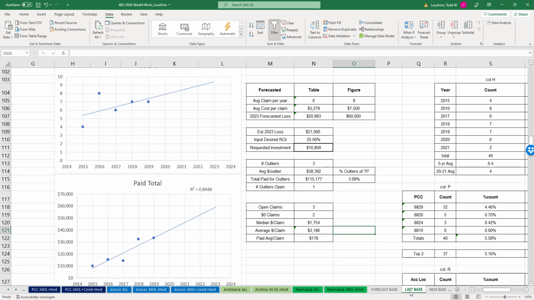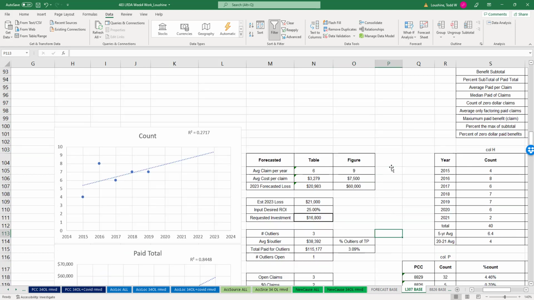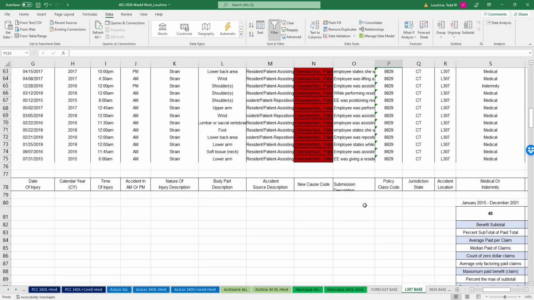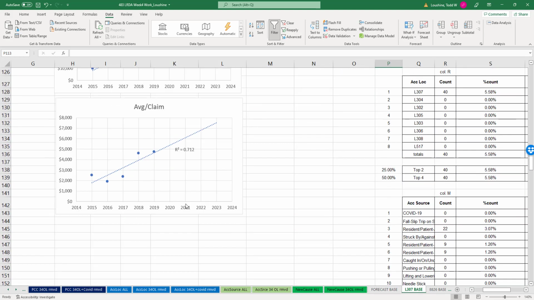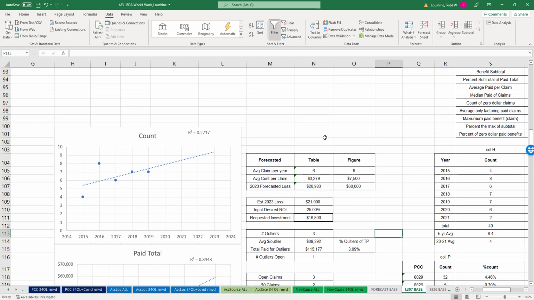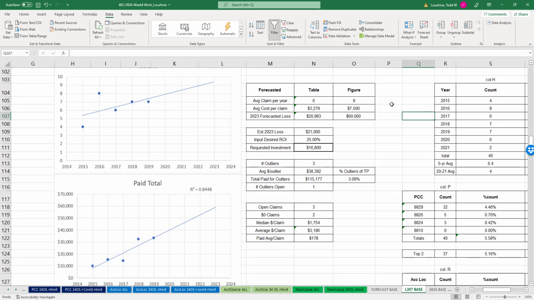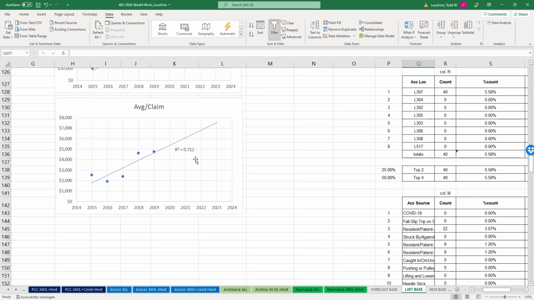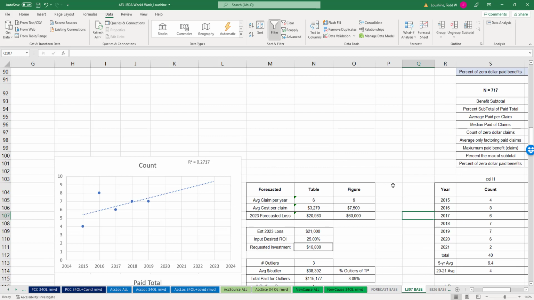So this would be LS or action location L307. The cause is patient overexertion, and it does look like this is something that is increasing, as you can see. This is what we want to do for all our sets of a location or policy class code and a new cause: come up with numbers that can go in here that we can trend and see, are they going up? They're going up.